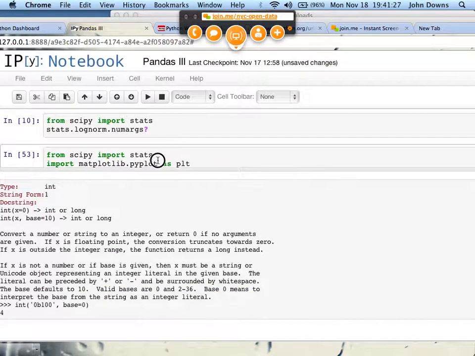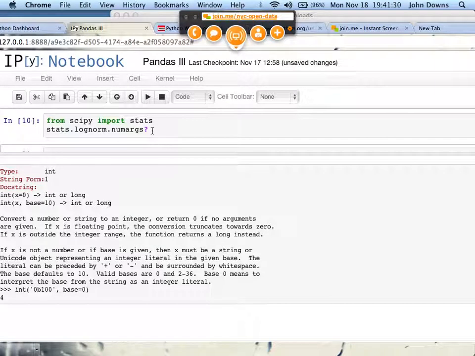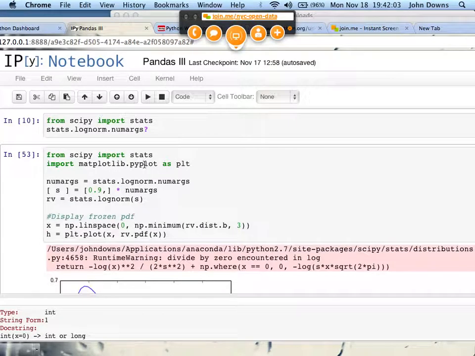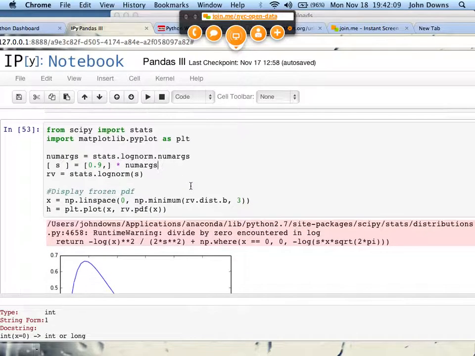If there's something that you want to read the documentation on from an IPython notebook, you can type the thing that you want with a question mark after it, and it will give you a sort of console that actually has the documentation that you want. And this also works in the IPython shell. If you are doing this on the command line and not in the notebook, you'll still get the same documentation. In this case, numargs is just an integer, so that doesn't really tell me much about what it is.